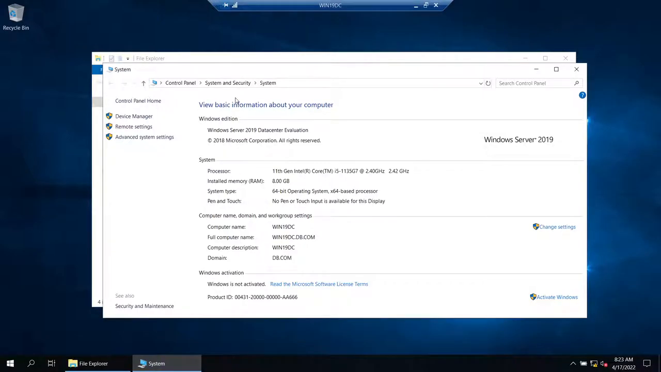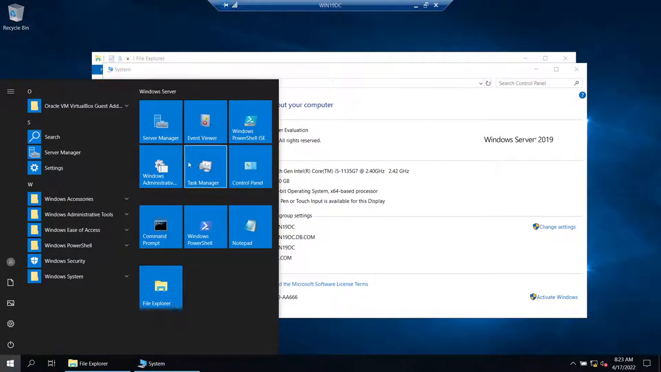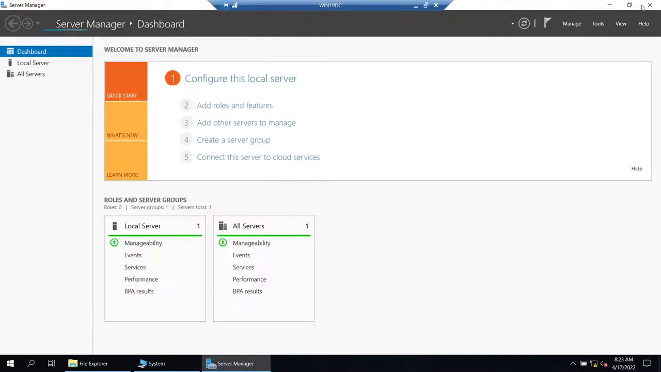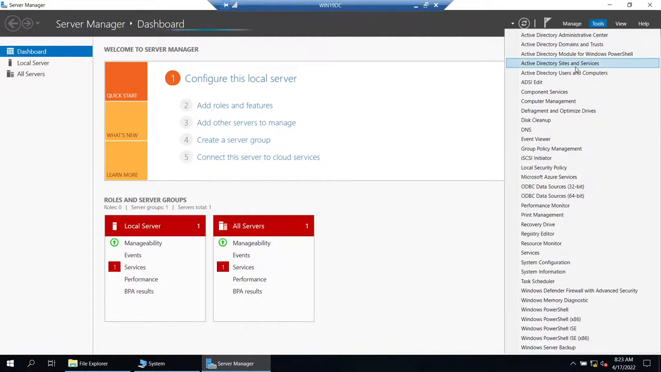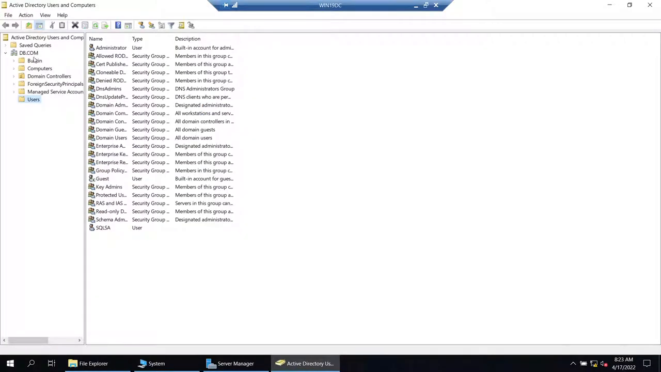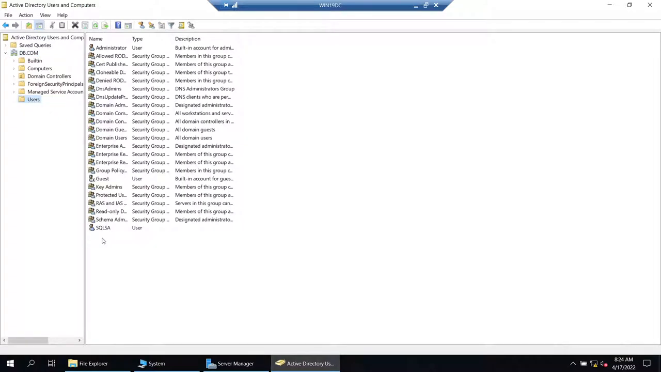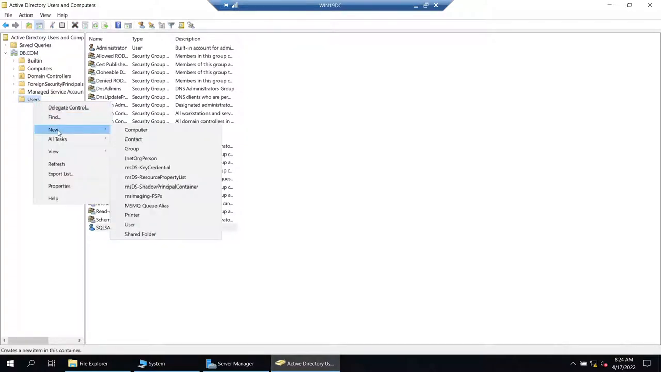This is my domain controller. As you can see, db.com, that's the domain. If I go to Server Manager and click on Active Directory Users and Computers, you can see that I have a domain called db.com. I've already created one user called SQLSA. Similarly, I'll create another user called db2admin.